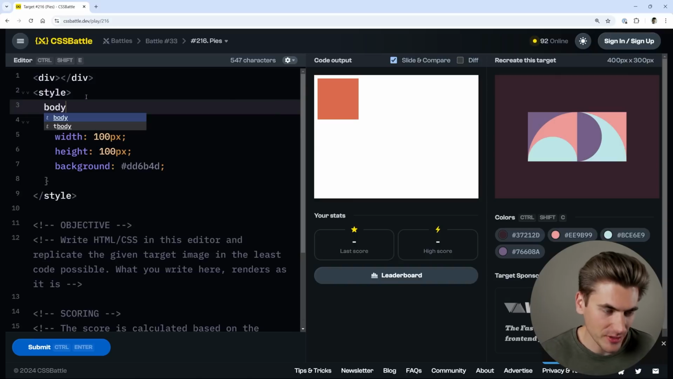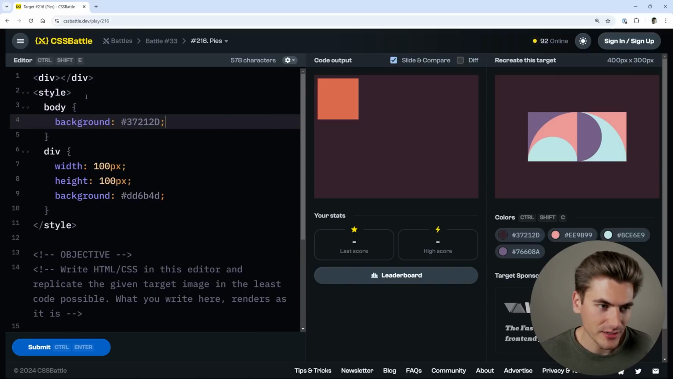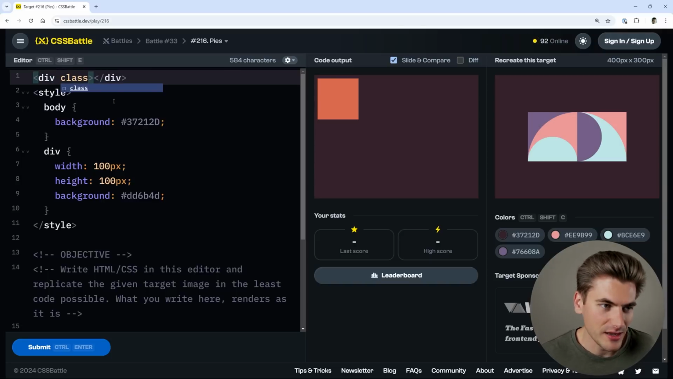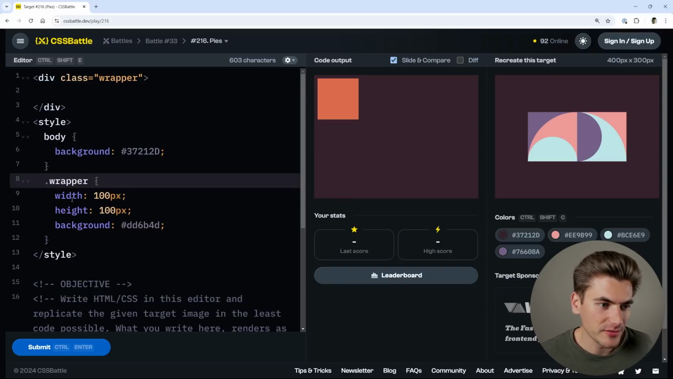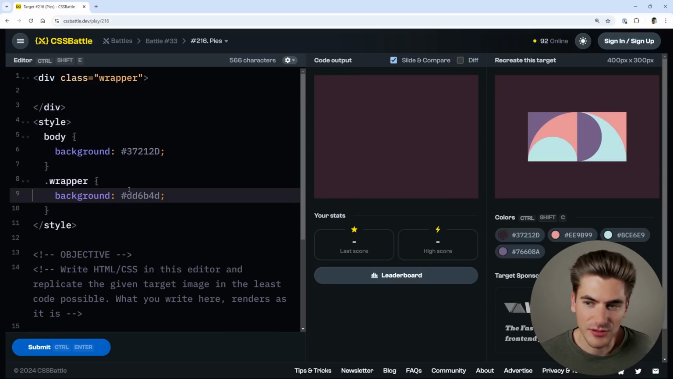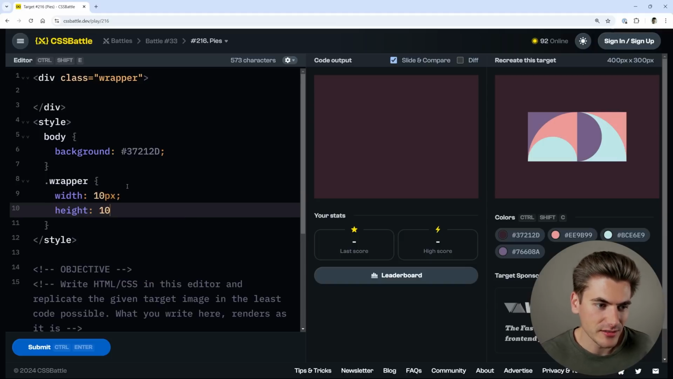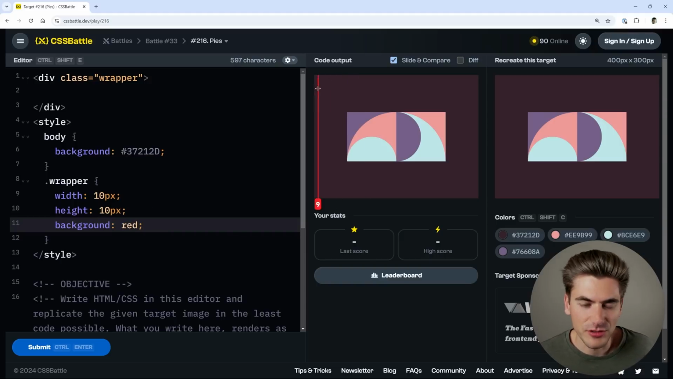So the very first thing I want to do is get our body the right color. So at least our body is going to be correct. And then we're going to have a div, and this is going to be for our wrapper. There we go. So we can come in here, dot wrapper. We don't need to worry about any width or height or background or anything like that. Actually, we'll just come in here with a width of 10 pixels, height 10 pixels, just so we can see it. Red, there we go. So at least we can see what's going on.